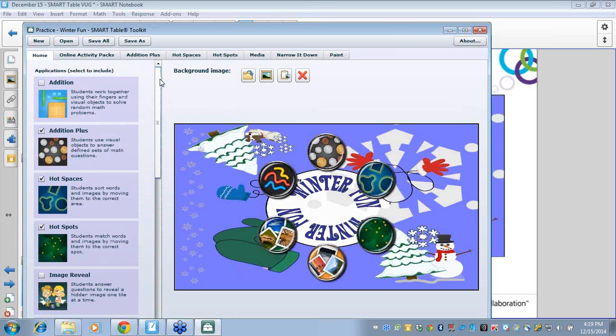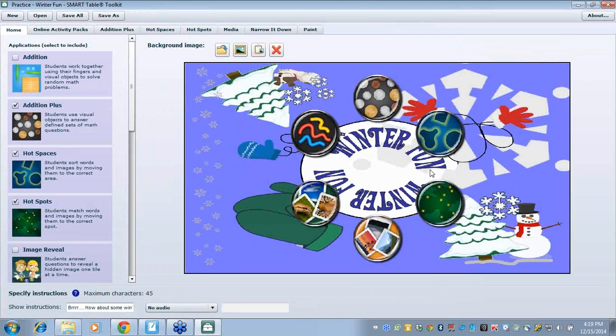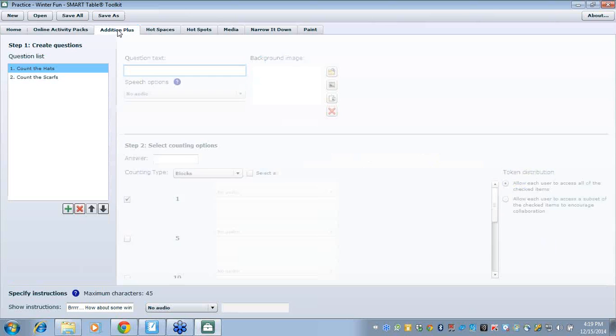The steps are repeatable. I think the first thing that I want to talk about, for some of you that have attended some of my sessions before will know this, is that the toolkit works in a layered system. So this background right here is like your bottom layer. A lot of these are applications: Addition, Addition Plus, these are applications, and I'm on my home base, or home page, right here.